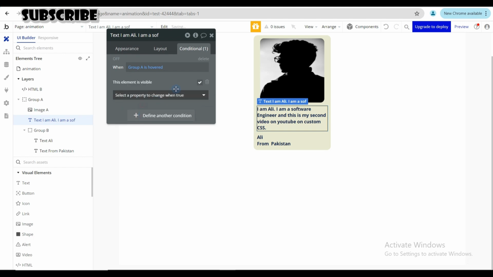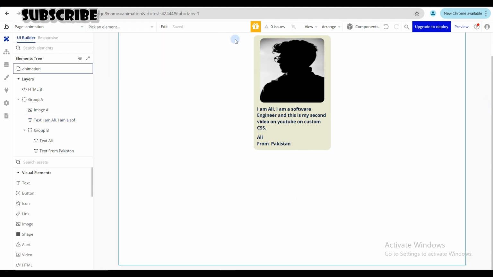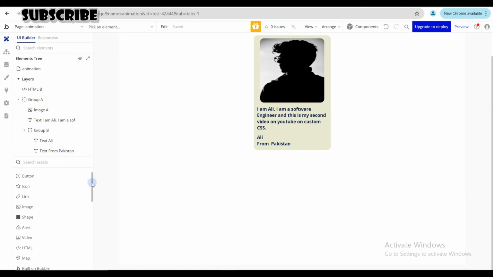This element is as simple as that. So now we will use the custom CSS. For the custom CSS, we can use the HTML element. When we scroll down a bit, here comes the HTML element. I have already placed it on the Bubble page.